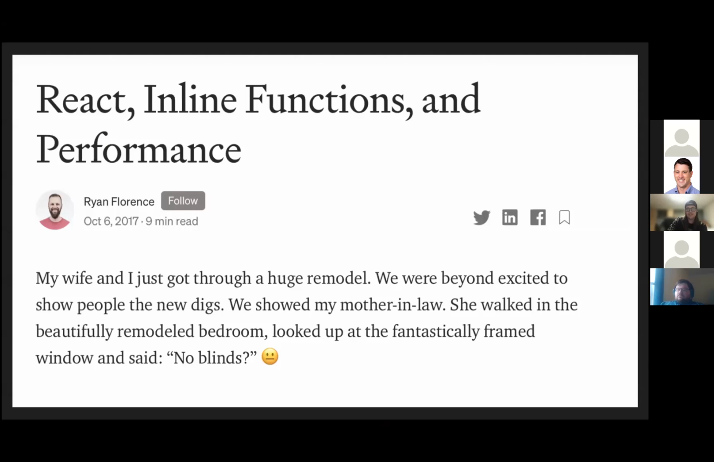So here is an article that I really love, and I've recommended this many, many times. It's called React Inline Functions and Performance. And it's a big article that goes over a bunch of things. But one of the big points that the author Ryan Florence makes is he was talking about something in React called PureComponent. You don't see PureComponent very much anymore, but for a while, when you were extending classes, you either had Component or PureComponent.